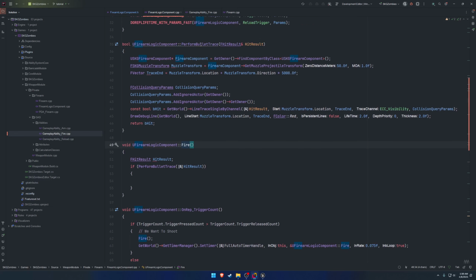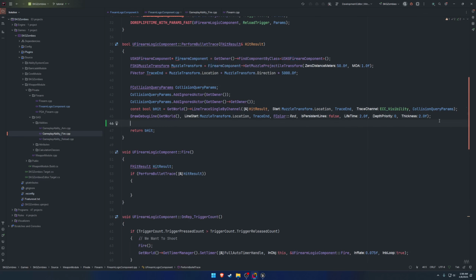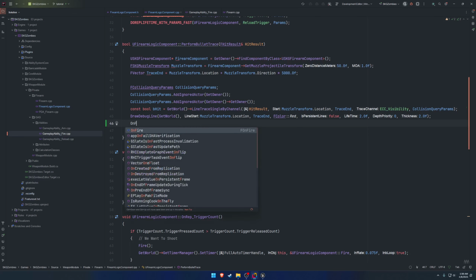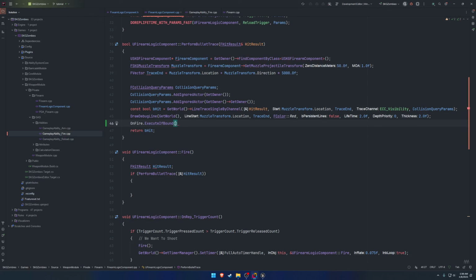So for now, inside of perform bullet trace, which we shouldn't be doing it in there, we're going to take our on fire and execute if bound. For now, we'll just pass in false because it's not a last round shot. Then to get rid of the annoying warning, we'll assign the return to a variable, X. How do I spell it? I can only spell it if I'm typing it for some reason. I can't actually spell it in my head.